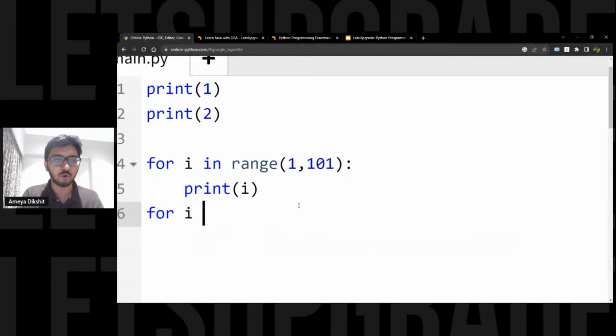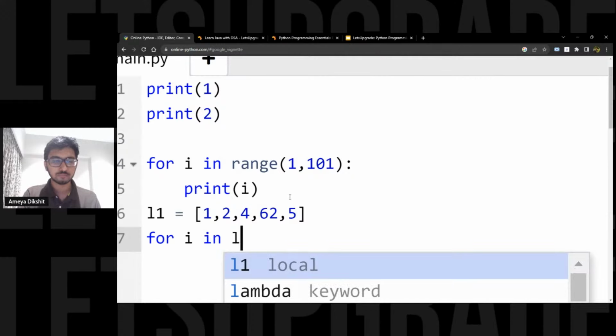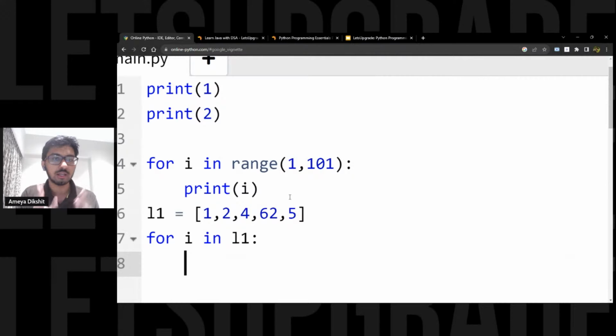For that, I will write for i in, and then I will type the list name. First, let's define a list over here. list1 equal to 1, 2, 4, 62, 5. I will just randomly write anything over here. So this was my list1. Whenever I type for i in list1, notice I have not used the range function over here. I have just written i in and the list name, that is list1. So the value of i will first become 1, then 2, then 4, then 62, and then finally 5.